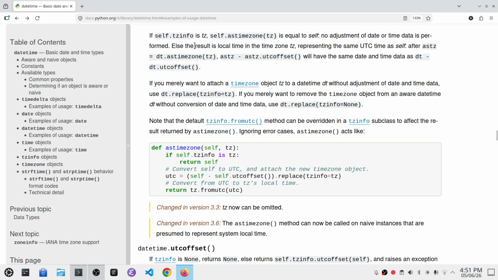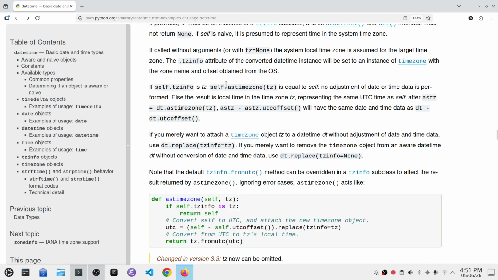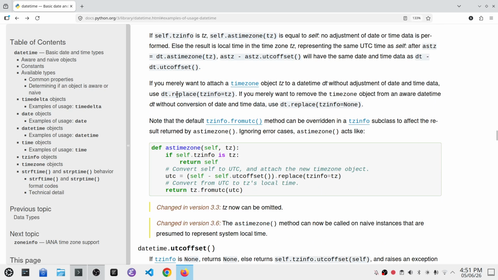If self.tzinfo is tz, self.astimezone(tz) is equal to self. No adjustment of date or time data is performed. Else the result is local time in the time zone tz representing the same UTC time as self. After astz = dt.astimezone(tz), astz - astz.utcoffset() will have the same date and time data as dt - dt.utcoffset().